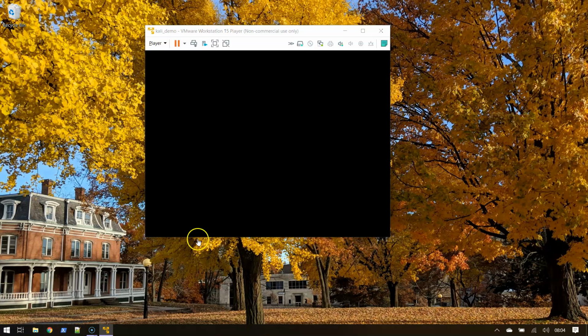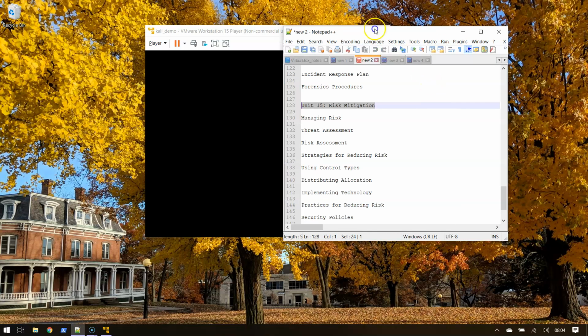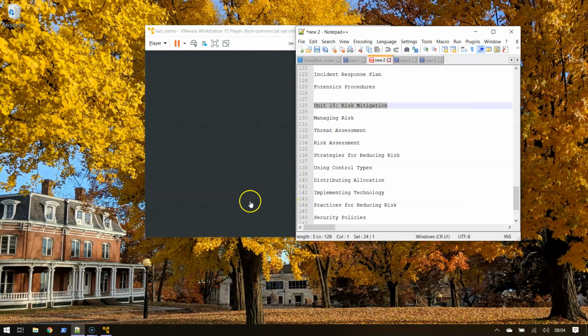Let me bring up Notepad++. That's my go-to Notepad thing. These are notes for my other thing. And I'm going to just, well, let's log in.